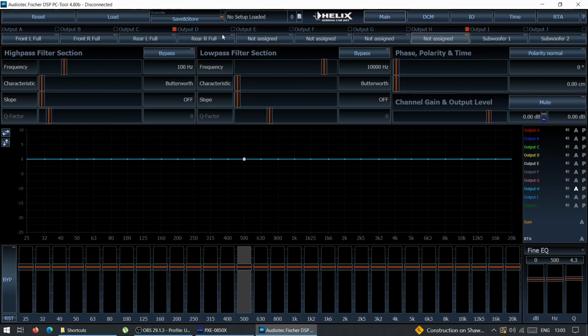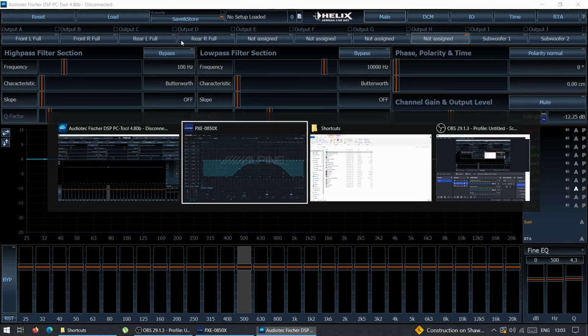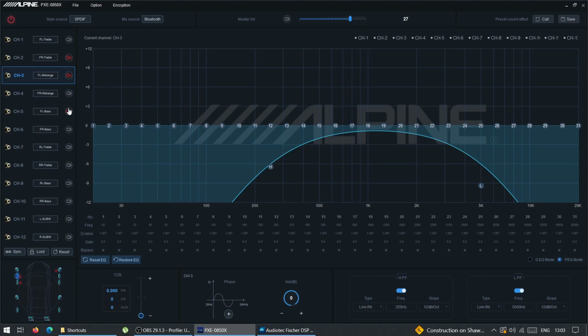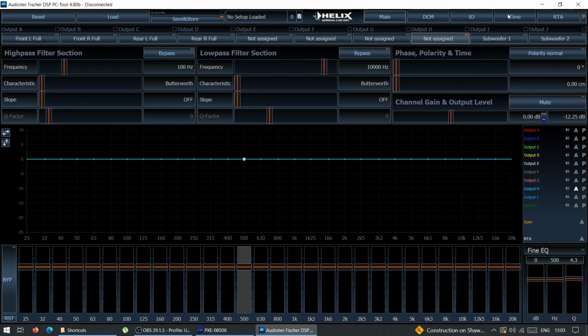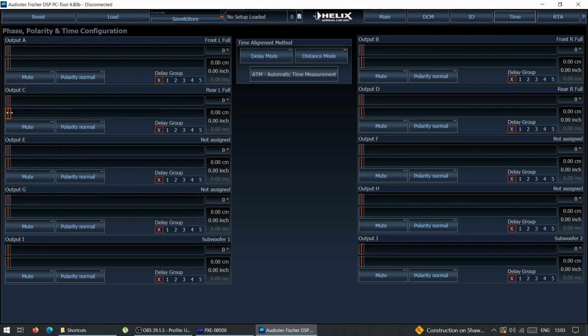With Helix, you can select multiple channels, 3. So for example, if you want to do channel gain adjustment, you can do it for all 3 channels that you selected, or time alignment and stuff. Whereas with Alpine, it's just one channel at a time. Now, speaking about time alignment, in Helix, if you have a channel, you can adjust the slider here, which is the time alignment, or you can go to time and you can do all these things here.